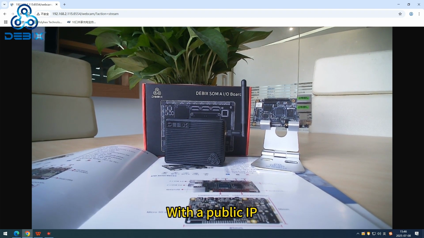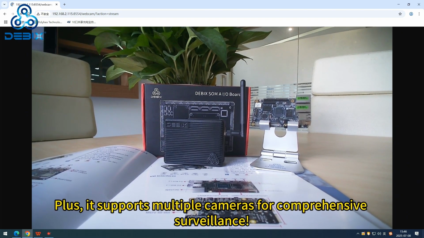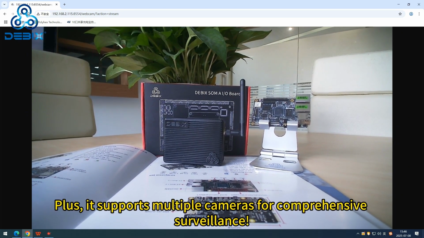Crowsnest is versatile. With a public IP, enjoy remote access. Plus, it supports multiple cameras for comprehensive surveillance.